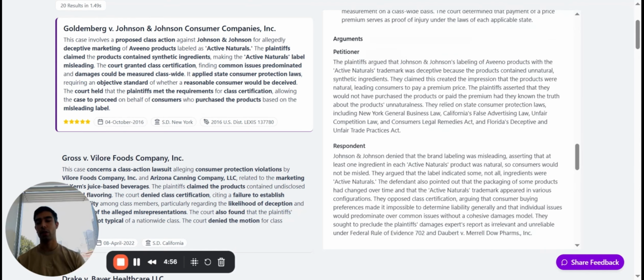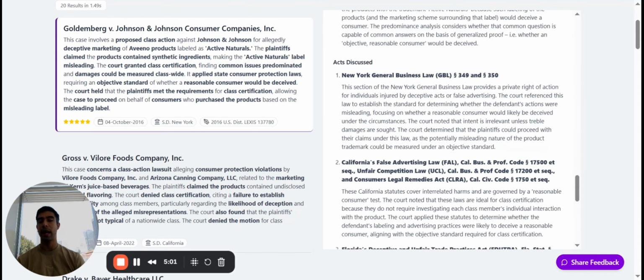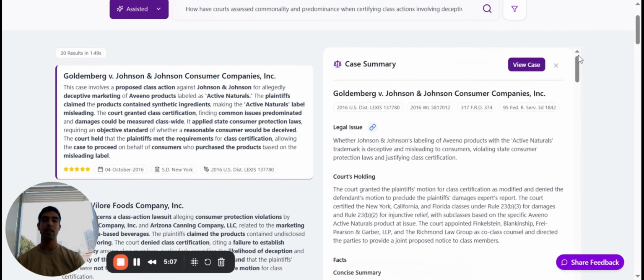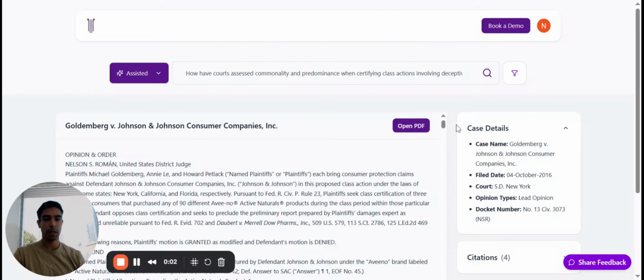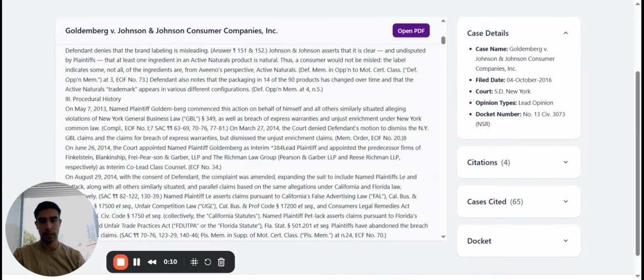Scrolling down, we go through the arguments of both the parties, the frameworks which have been laid down by this case, and any acts or statutes which have been discussed. If a lawyer would then like to read through the case themselves, they can click on this button, which is the view case button, to the case page. Here you get on the left hand side the actual text of the case, which if you want to read, you can go through the entire text of the case.